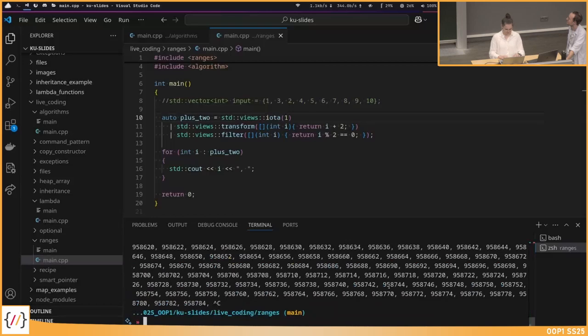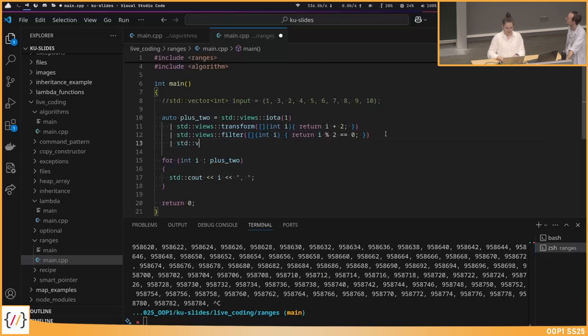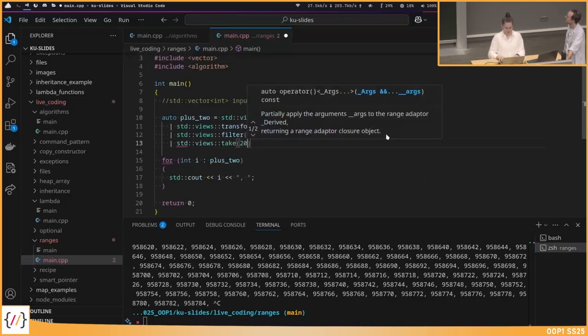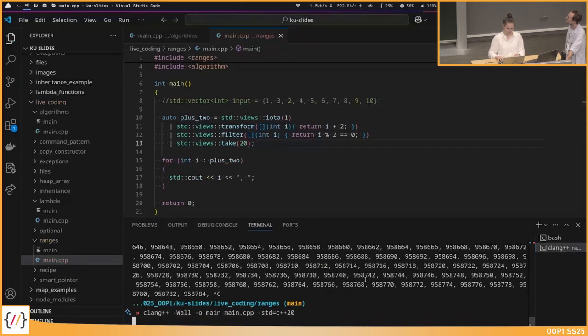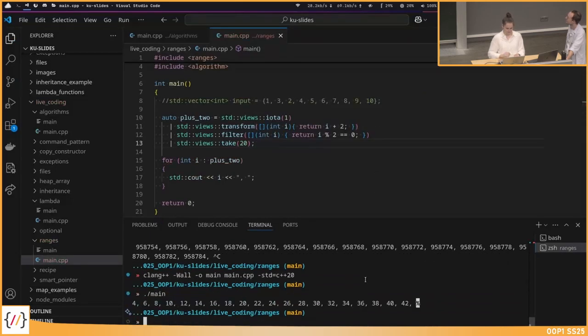We get many numbers because this never stops. So let's do what we had on the slide and just take, for example, the first 20 of those. And now we have the even numbers starting at 4, 20 of those, because we incremented each of those by 2.